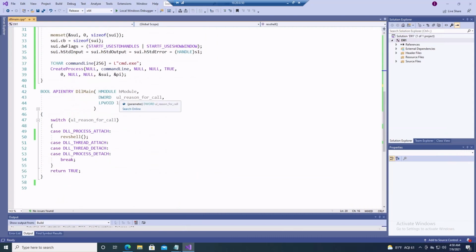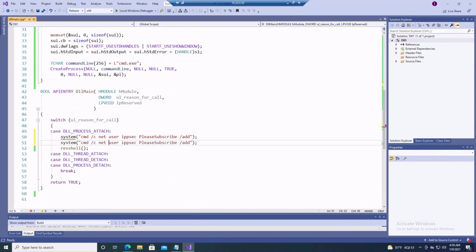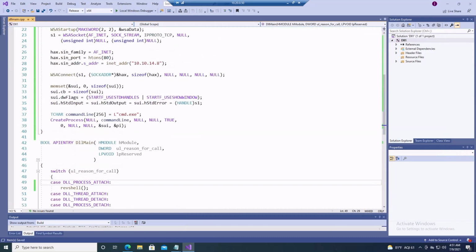And how everyone online does this exploit is instead of calling the reverse shell function here, they just call system, and then cmd /c net user ipsec please subscribe /add, and then they call net localgroup administrators ipsec /add, something like that. But this wasn't working for me. Not sure exactly why, so I had to go with a reverse shell type route.